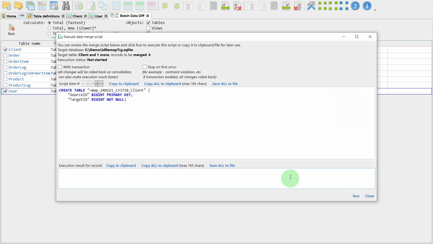Click OK, and here is our merge script. Here we have everything similar to what we have already done for the product table. The first script item is a mapping table for client. The next one is a mapping for user. The next two items insert our source-only clients without specifying target ID. And there is another statement to save the source ID to the new target ID mapping in our mapping table. The next two items do the same for user records. As we can see, we have no script item for the common client, and that's what we need. Click Run and Close, and let's check the result.